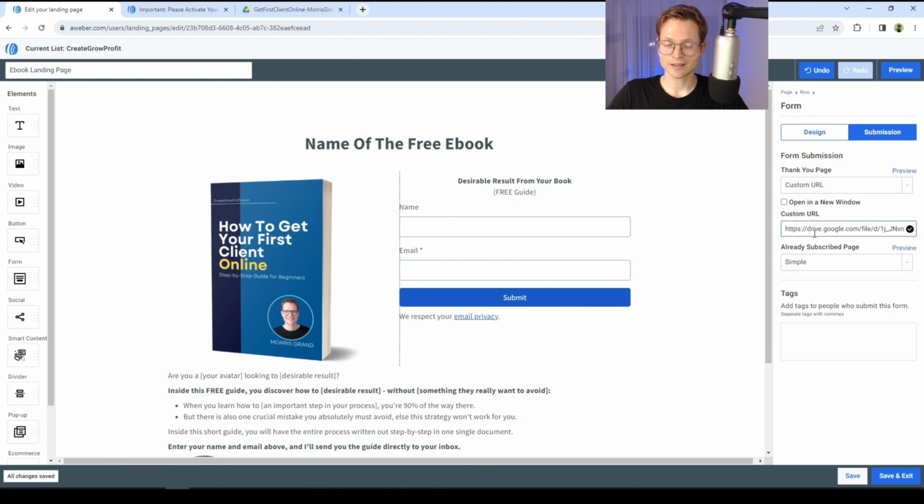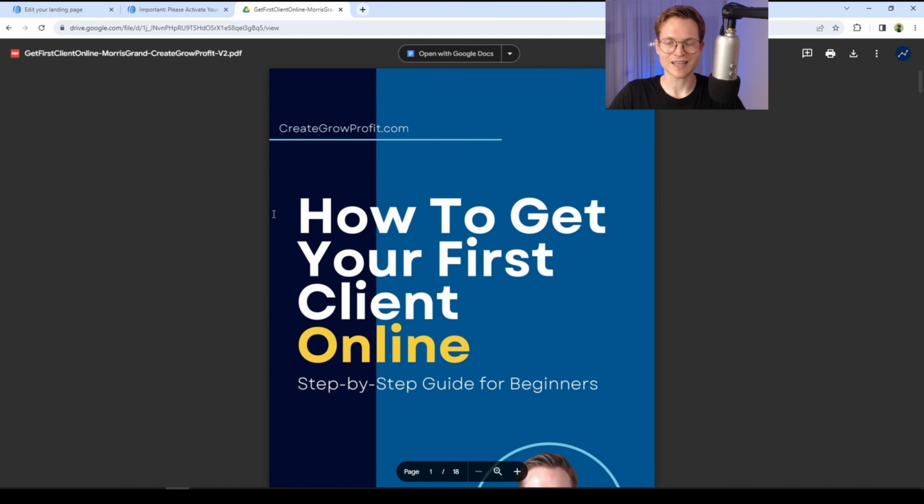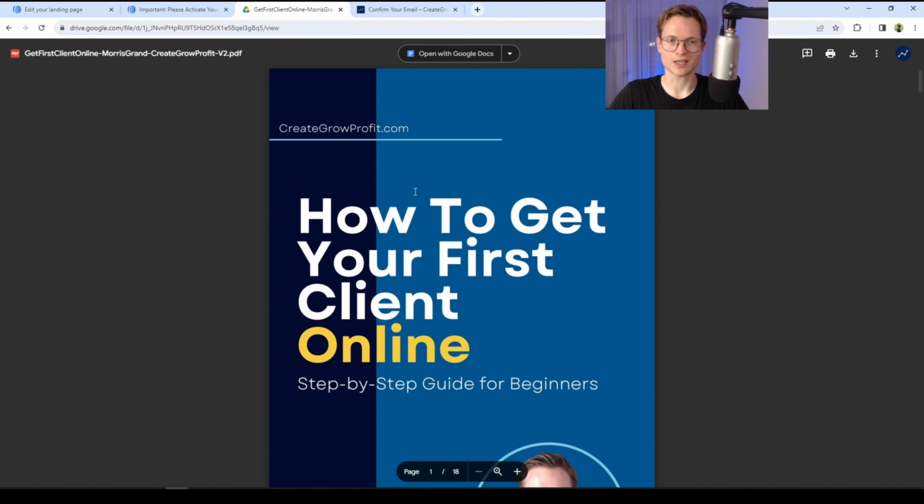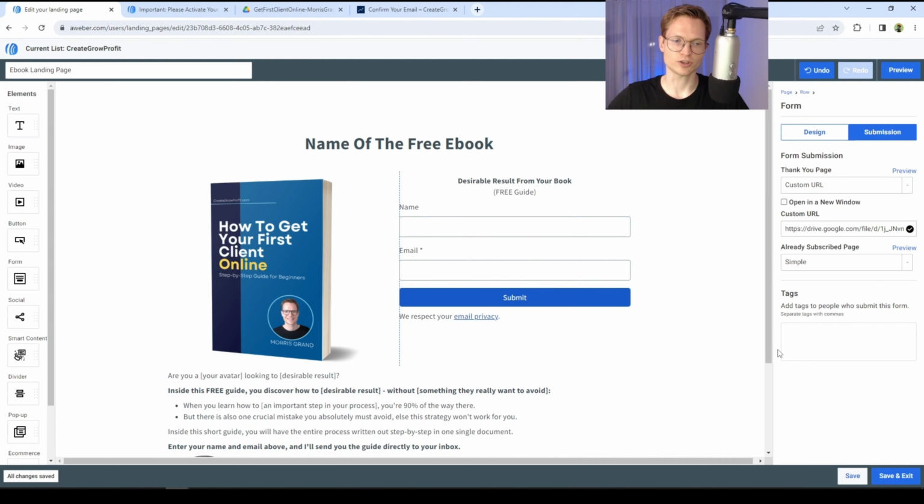Now the cool thing is that they still need to confirm their email address, so they're still getting an email from Aweber to confirm their email address. And so you are following the double opt-in rules, but also after entering their name and email address, they get the PDF immediately. So you're delivering what you're promising right away, and you follow the double opt-in. The easiest way to do it, the simplest way to do it, is to just go to the form settings here, go to submission, change the thank you page to custom URL, and here you put the Google Drive link to your PDF book that you're giving away, and then there's nothing else that you need to do.